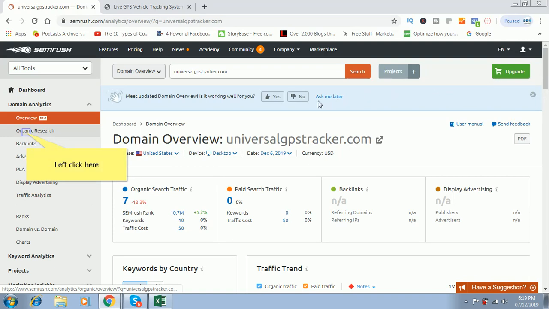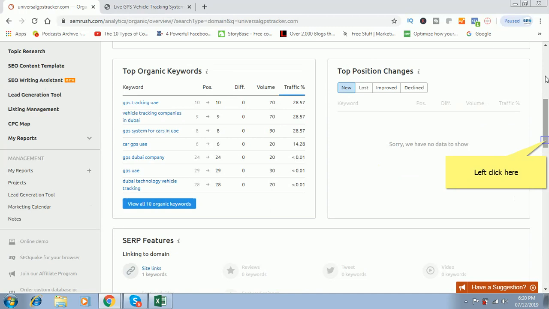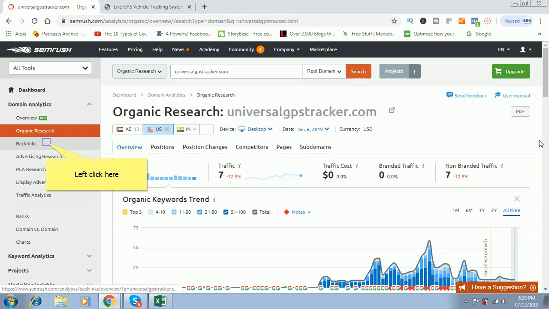But in case a comparator is running any paid campaign, you can also find the top paid keywords from this particular dashboard. I click here, organic research. See, here it is. This is an amazing tool to get the data about your comparators. See what keywords they are targeting, what is the traffic cost, what is the branded traffic, non-branded traffic. You get complete information over here, so that you can target the same set of keywords. Let's say you have a business of GPS tracker in Dubai. You come to know which keywords will actually give you inbound leads, and what type of keywords you're supposed to target. This is a complete list you get from SEMrush.